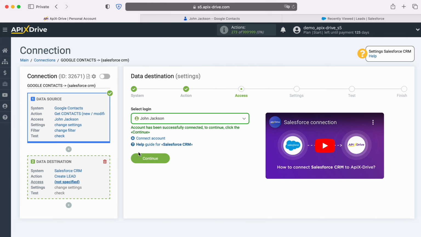When the connected login appears in the list of active accounts, select it and click Continue. At this point, you see the Salesforce CRM fields for generating new leads. You can assign variables from Google Contacts to these fields. To do this, click in the field and select a variable from the drop-down list. Don't forget to select a status.